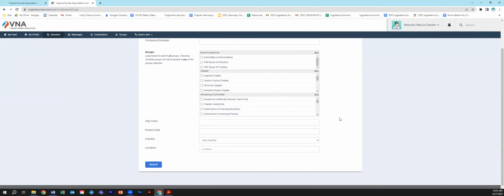If you just want to see all active members, then you would just click the search button here. And this will give you a list of all active members. And then once I see the active members, I can easily access a member's profile just by clicking on the member's name.